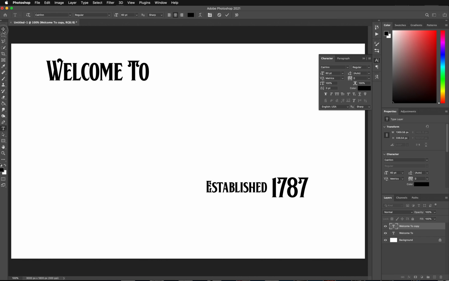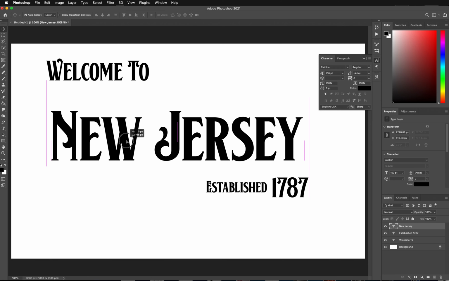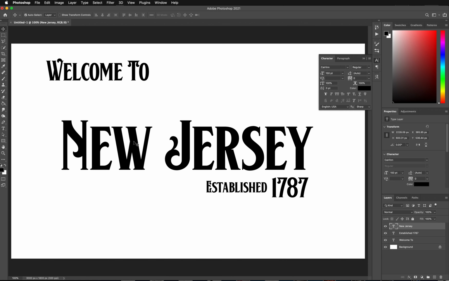Now I'm going to look to create the type for New Jersey. I'll click and drag to make a larger type box. I'm going to do uppercase for the N, uppercase for the J, while the rest of the letters are going to be small caps. I'm going to adjust the size of this to 150 points. I can scale down the type box just so it fits, so I'm not working in too large of an area. But we have our first information that we're going to work with.